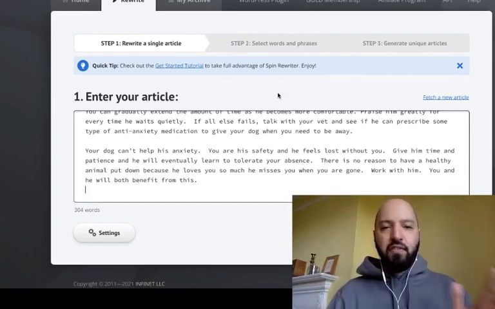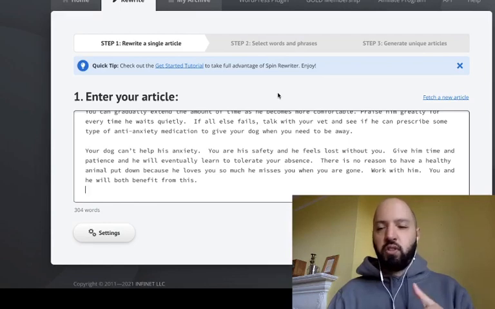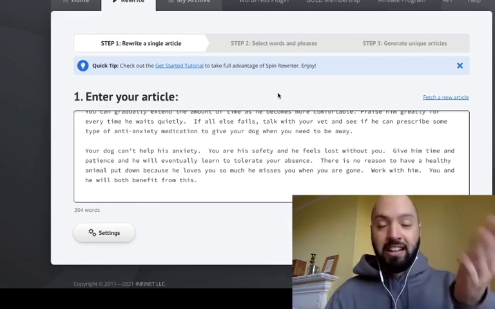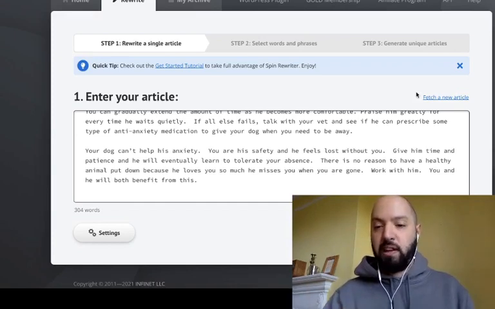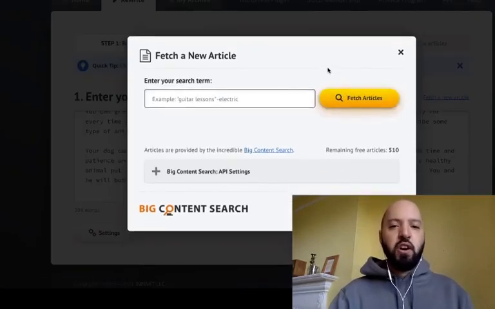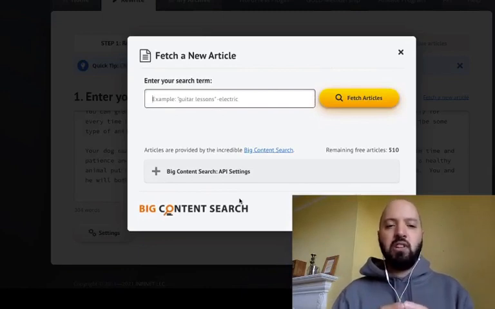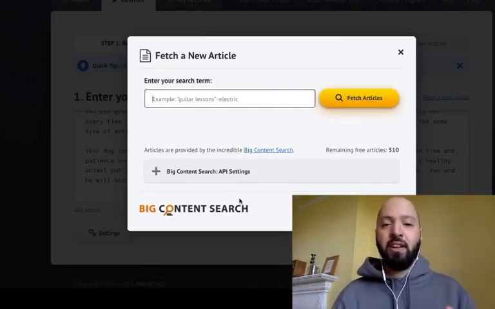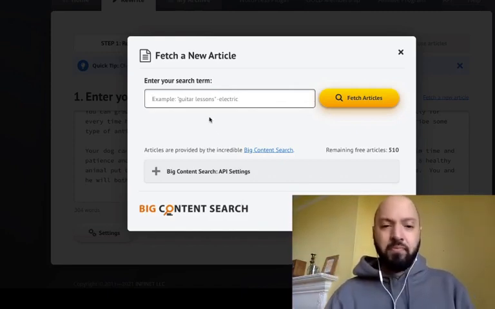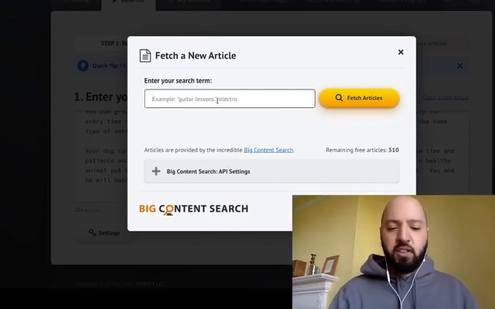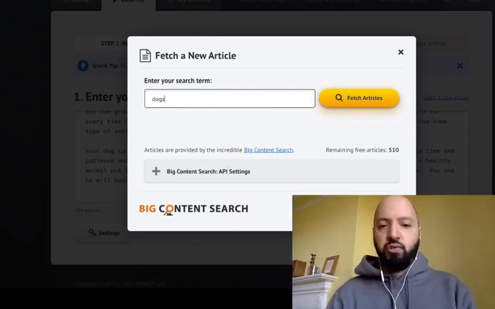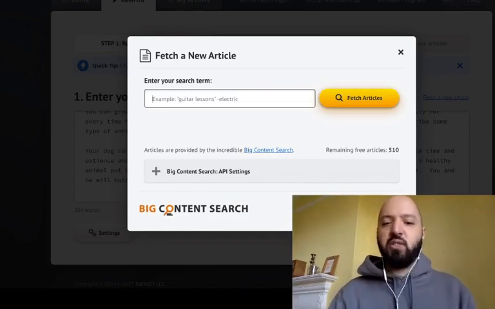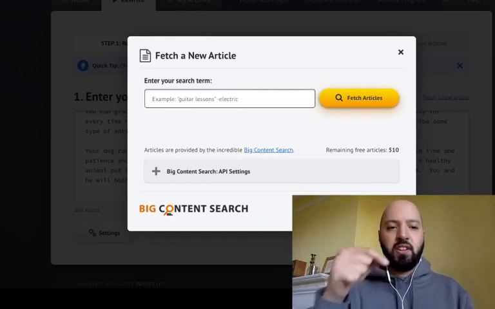Other options that you have, in case you do not have your own articles or you don't want to use my 100,000 articles, which you'll get automatically in your Spin Rewriter dashboard when you purchase through the link below, you can also, as you can see here, fetch a new article. Fetching a new article requires you to integrate and have a subscription to something called Big Content Search. Big Content Search is just a massive library. It's a very big library online of articles which have permission for you to be used. It's probably millions of articles on any topic, and you just type in the topic you want, you know, dogs, trees, whatever, and it will search for it, it'll fetch the articles, and you can actually use the articles from Big Content Search and spin those instead.